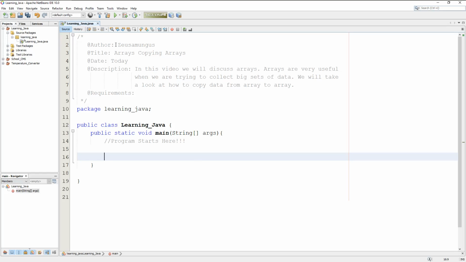In this video we're going to continue talking about arrays. And I want to go through a couple of steps when you're looking to copy or transfer data from array to array.